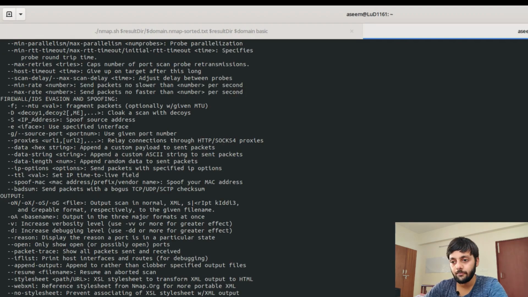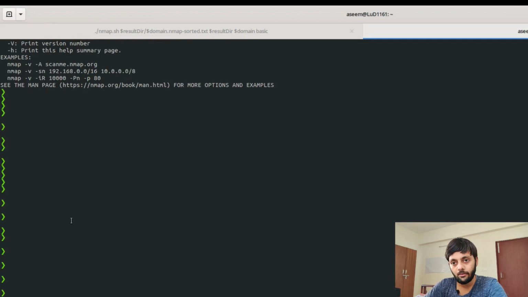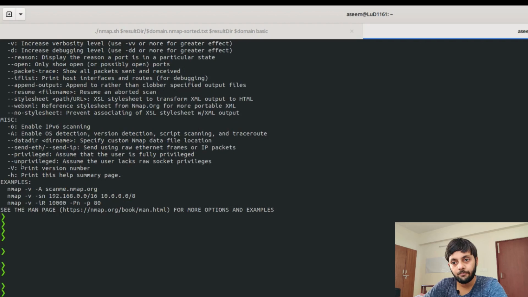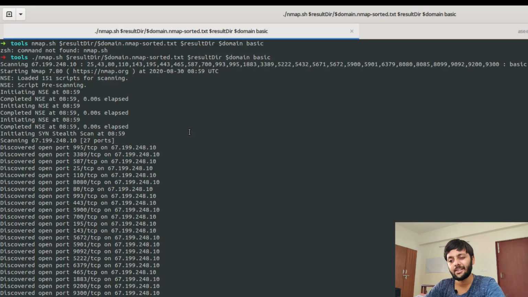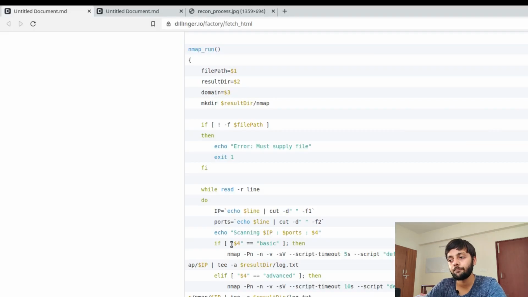Hyphen A is for enabling OS detection, version detection, script scanning, and traceroute. Script scanning is basically Nmap's internal script scanning engine. It has a lot of scripts, and some of these scripts it runs by default when you choose the -A option. But since it takes a bit more time, I prefer not doing that when I have a short target.